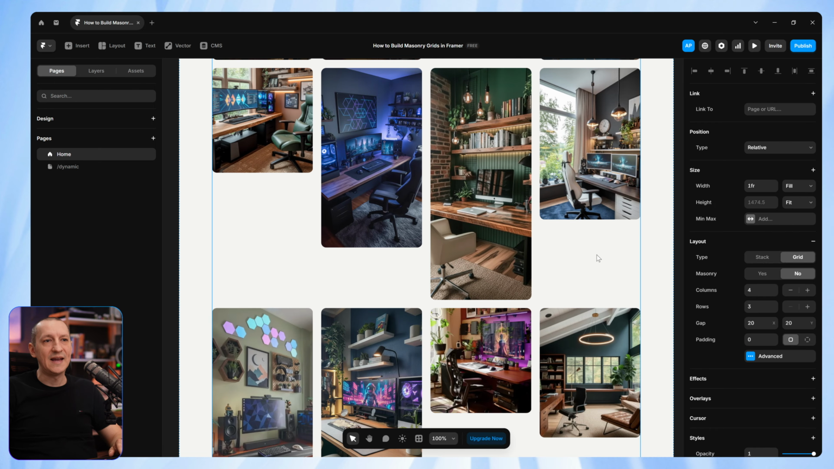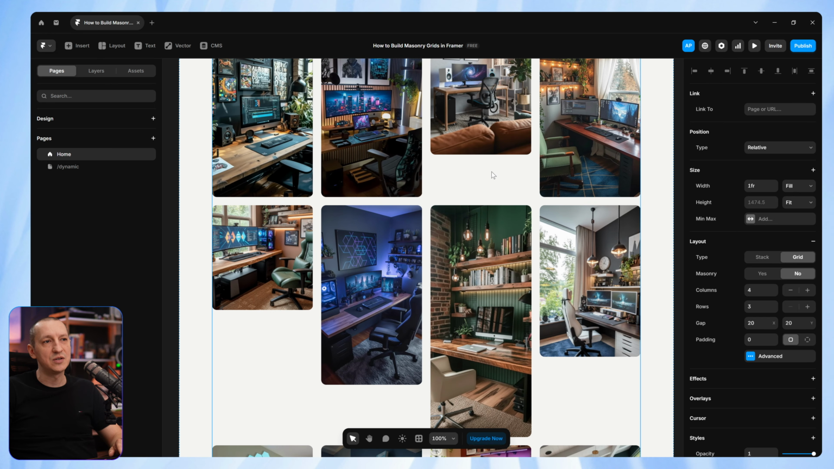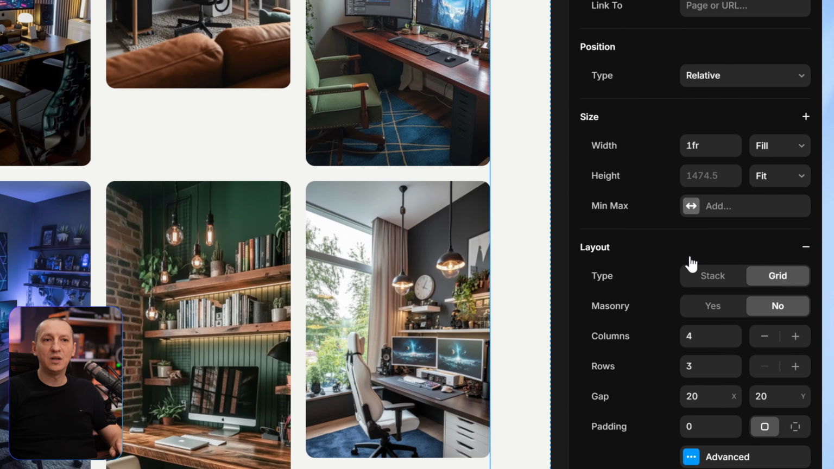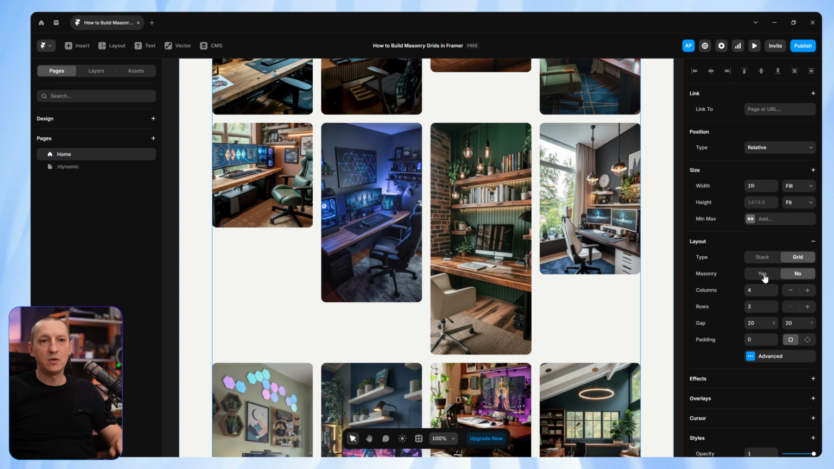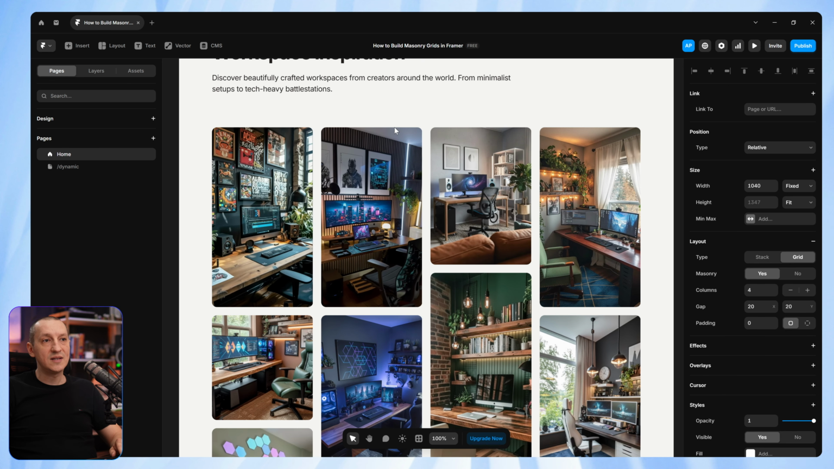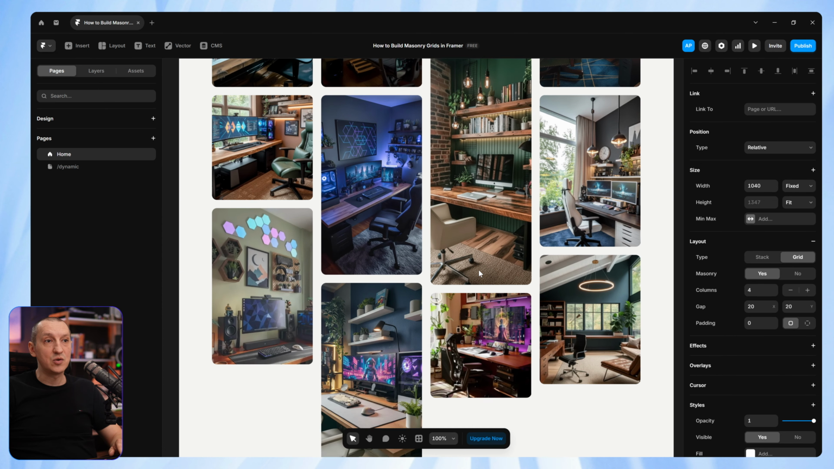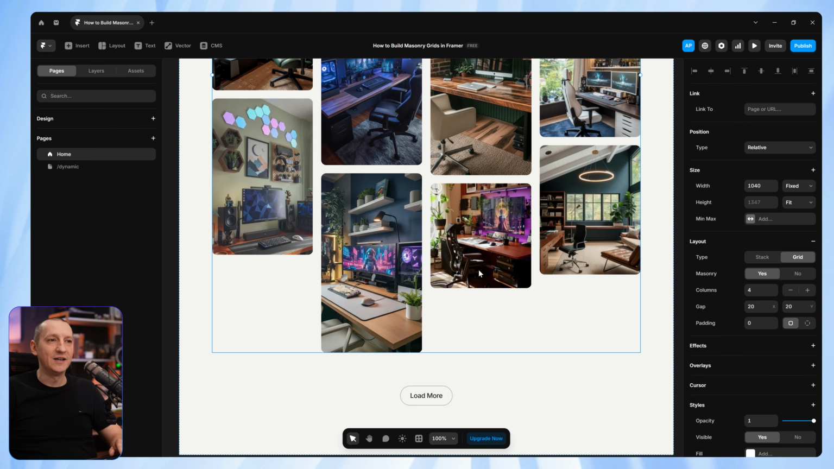We have these weird gaps in between the different rows of the images. But we can fix that really easily using the Masonry feature in the grid layout. So this is available right here under Layout. If you have a grid set up, you can choose to use Masonry. And as soon as we do that, this layout will transform to this. So those gaps are now gone. Images or elements from different rows now will be brought up to fill those gaps. And this creates a much better looking layout.